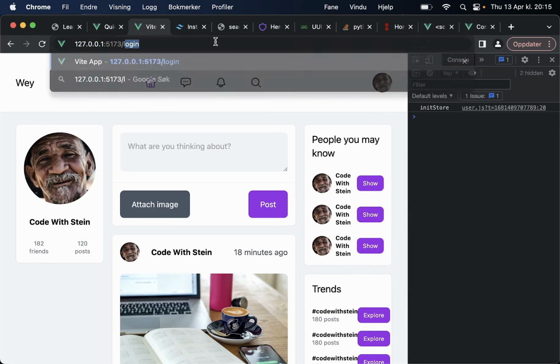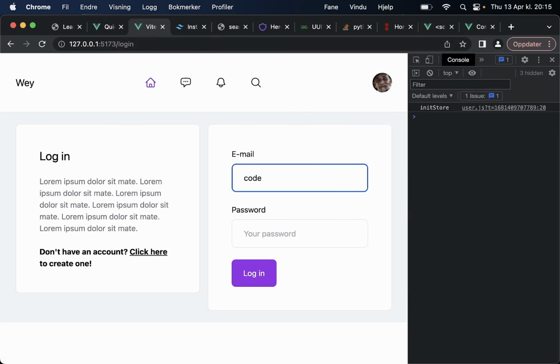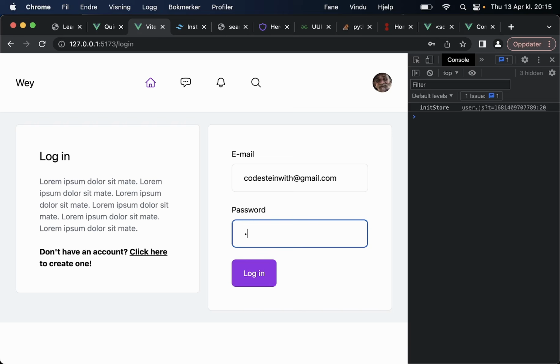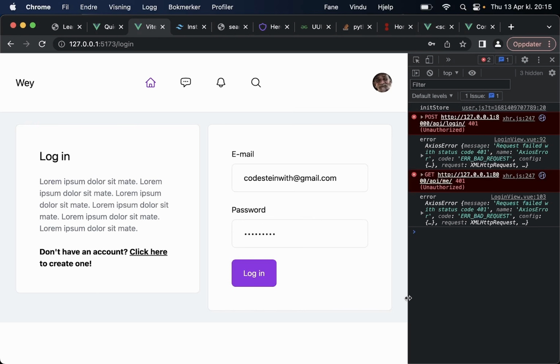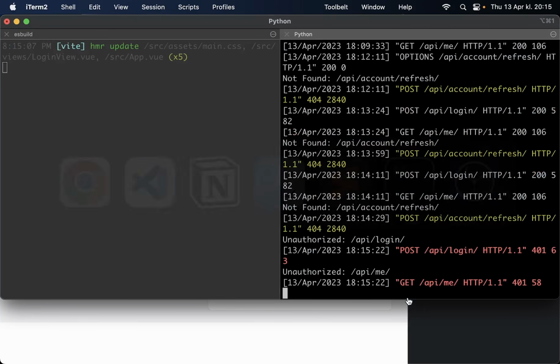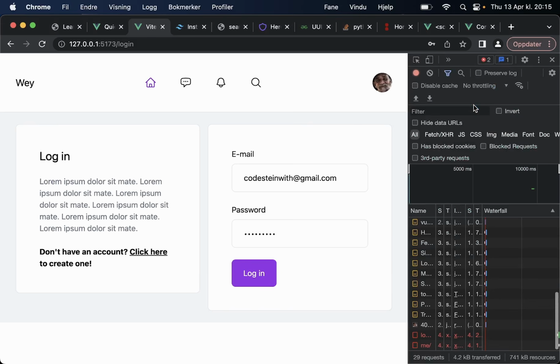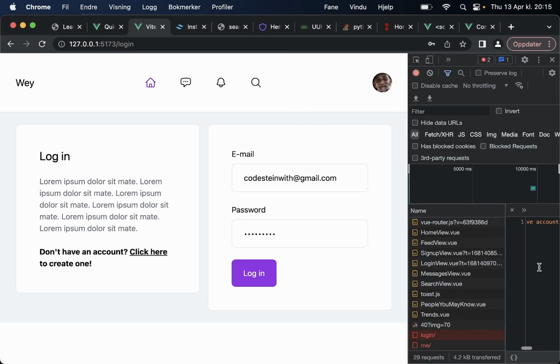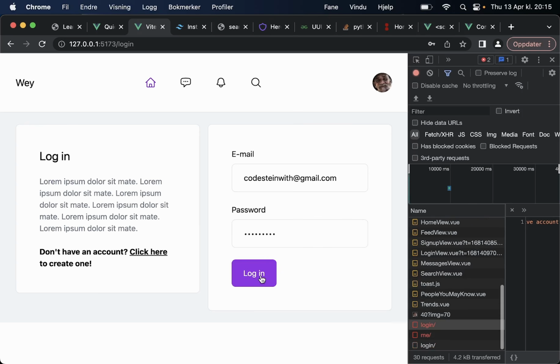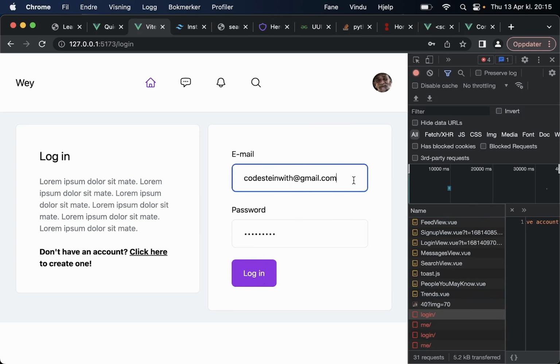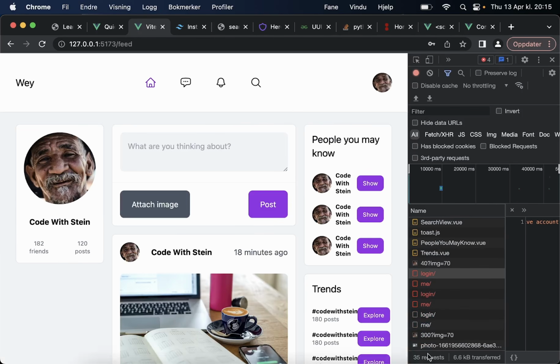Not working. Okay, login. Sorry about the back and forth. Typically. Log in. Okay, now I didn't get allowed to be logged in. There's always something. Login detail, no active account. Okay, probably wrote the password wrong. Code with Stein. Okay, so now I was logged in.